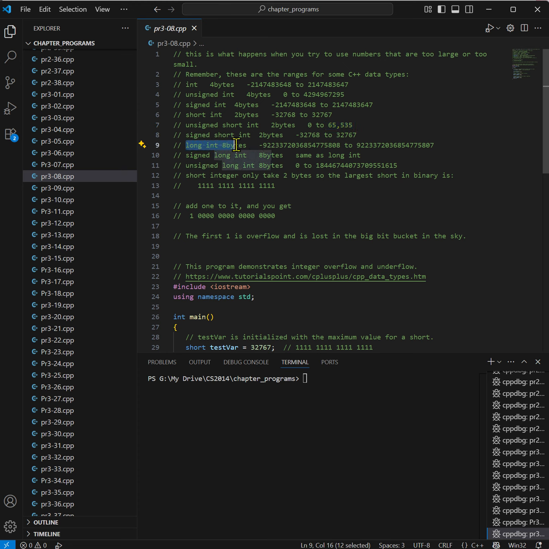We have over here a long integer. You see that it goes from minus 9 billion to positive 9 billion. Over here we have a signed long integer.